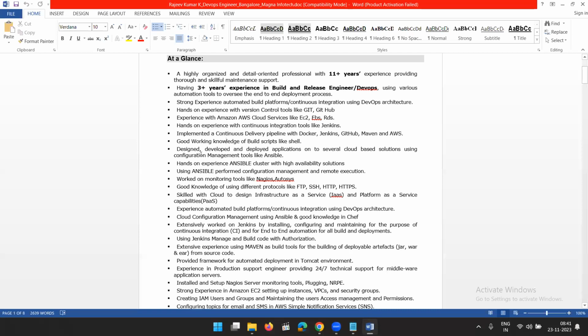Design and develop deployed application onto several cloud-based solutions using configuration management tool like Ansible. Instead of configuration management tool Ansible, if you want, you can write that deployed application on Azure cloud-based solution using ARM templates. Hands-on experience, Ansible cluster with high availability solutions using Ansible to perform configuration management.